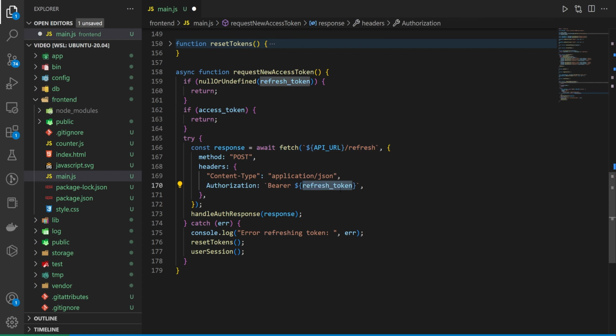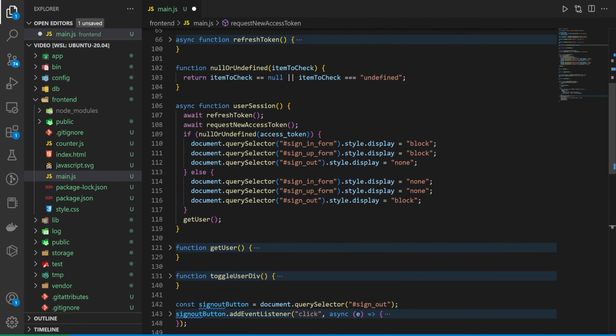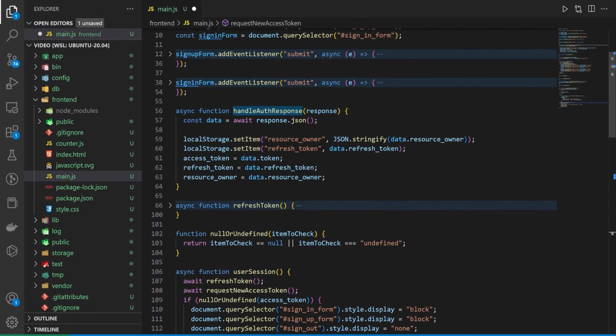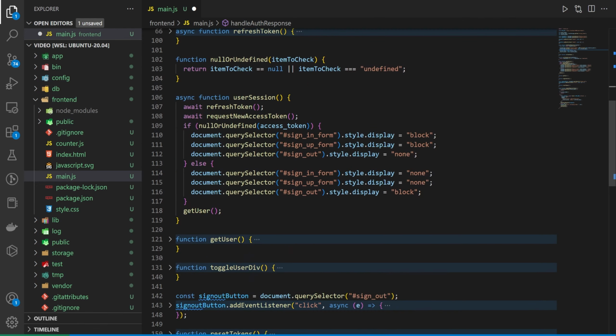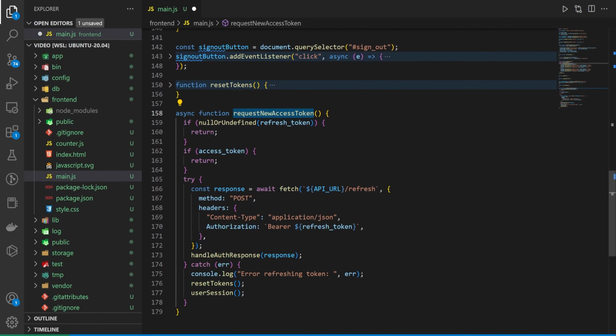We do the const response to /refresh again, and we pass in the refresh token. The refresh token will come back with a response. And at this point we can just do the handle auth response again, which will set our access token. So we come up here, that will set our access token. So it is similar to doing the refresh token, but you're really returning if you already have an access token. It's just a quick way to get a new one if you don't already have one.